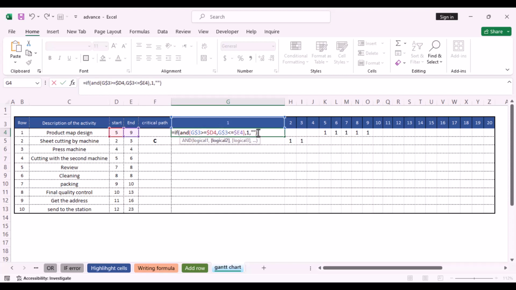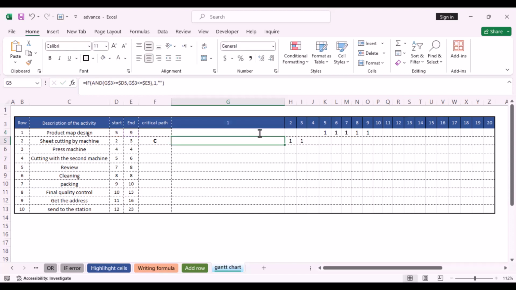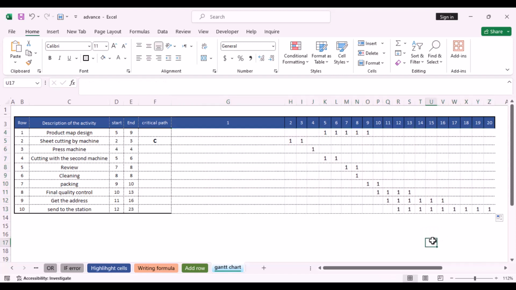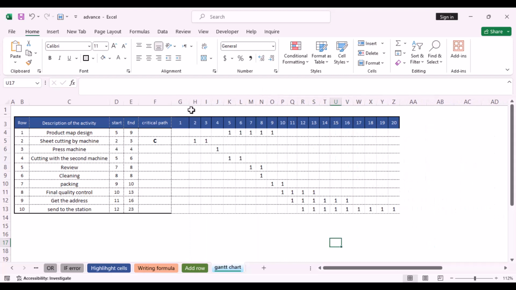Now, we copy the G3 column down and then we copy it forward. And now you will see that the number 1 is applied in all areas. Now in this part, we want to select the whole area because we want to color it.